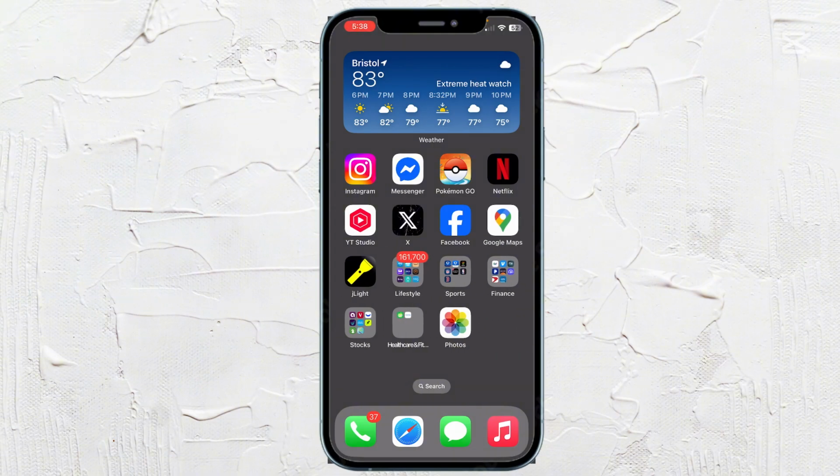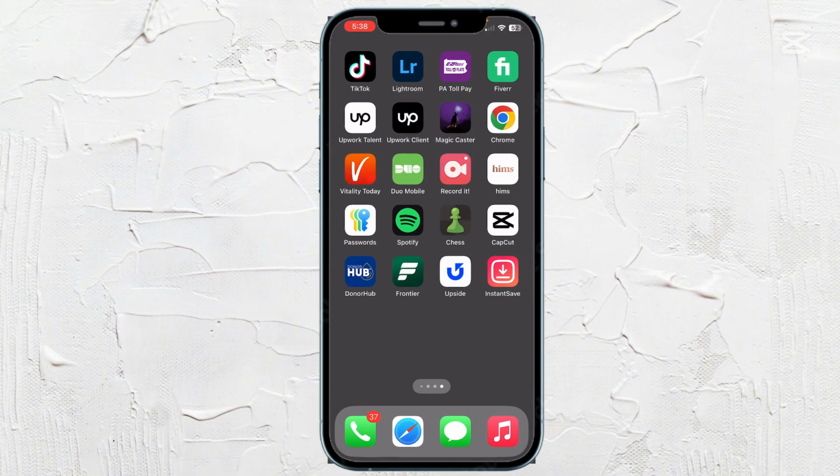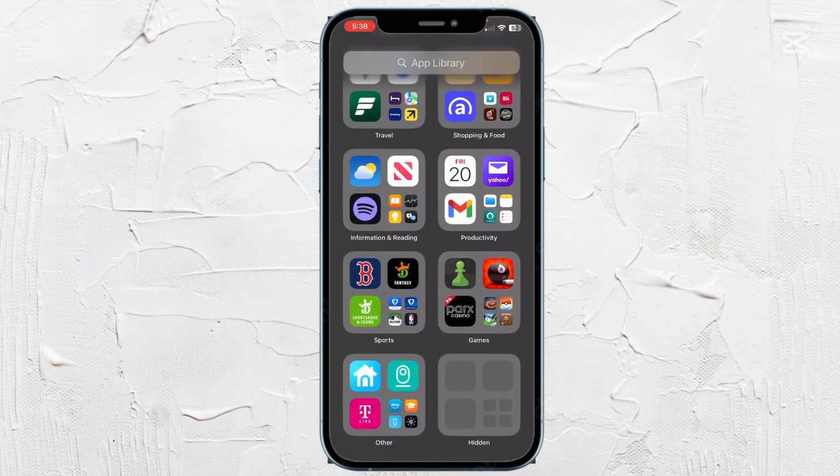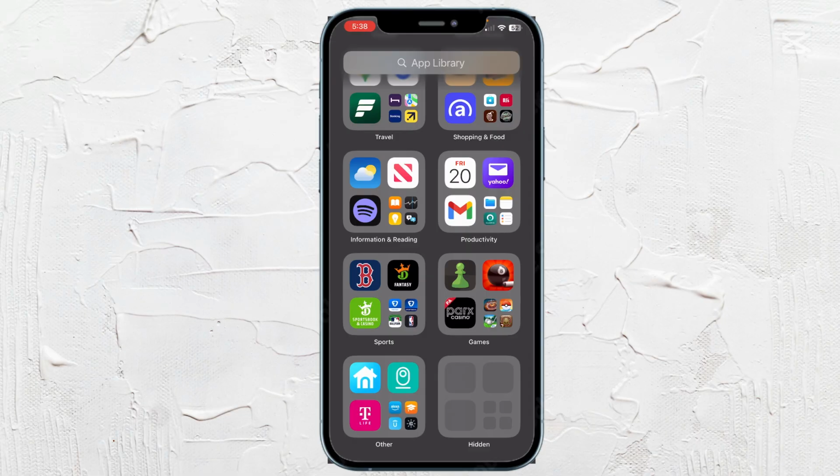So if you're on iPhone, scroll all the way to the left until you see all of your app libraries here. And at the very bottom here, you're going to see a section where it says hidden, and you can't see anything there until you use your Face ID to actually open it up. So go ahead and click that, and it's going to ask you for your Face ID, and YouTube is sitting there in the hidden section of your apps.